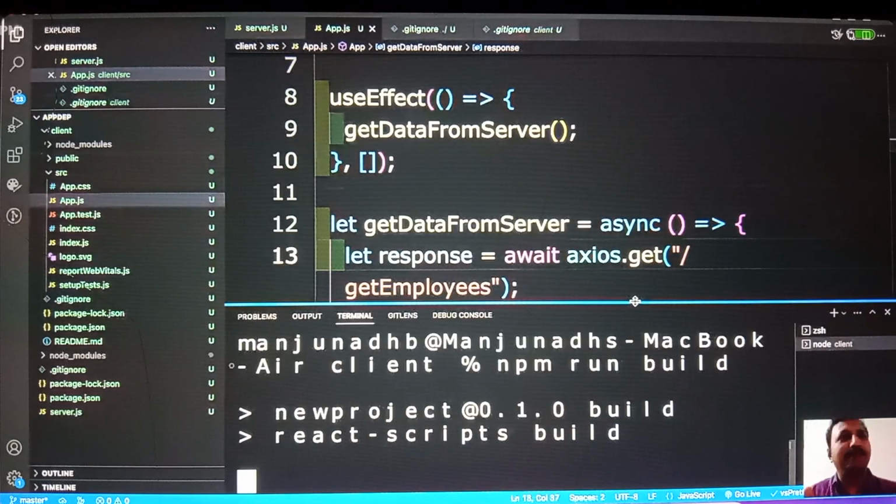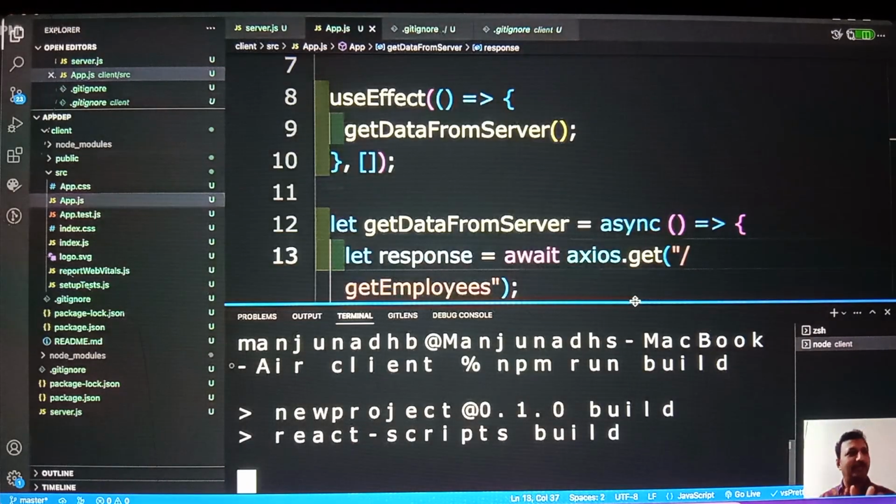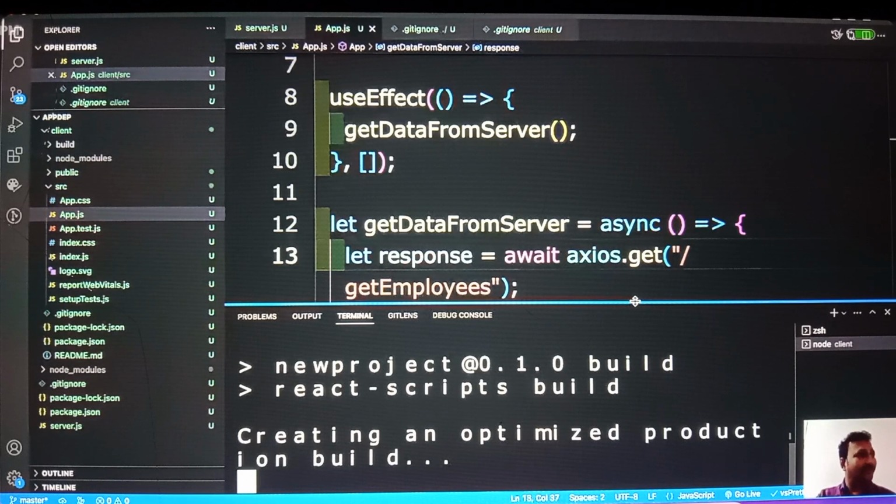So now the build will be generated. Build will be generated. Understanding what I'm doing? We are playing depending upon the limitations of Cyclic. Cyclic doesn't support more than 240 MB. That's why I'm ignoring both node modules.